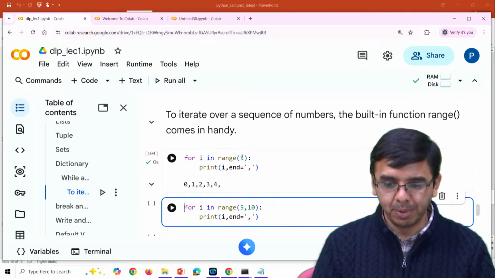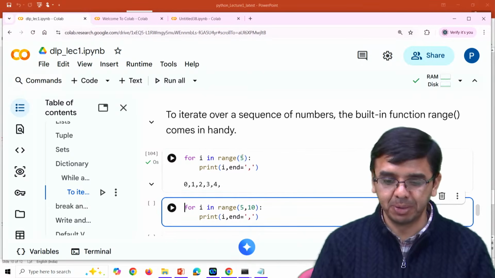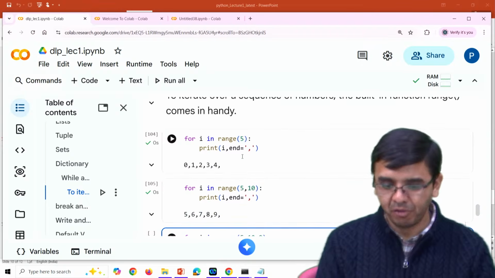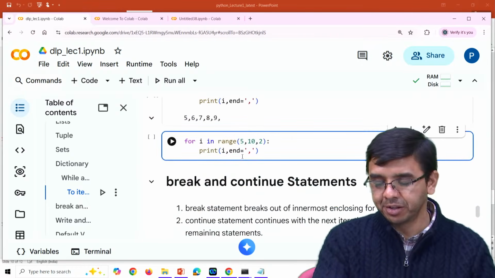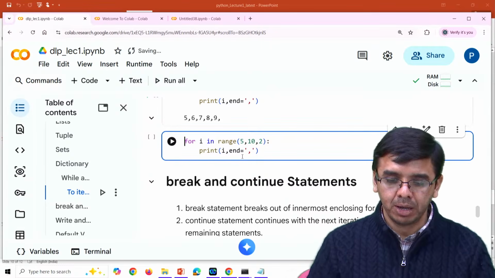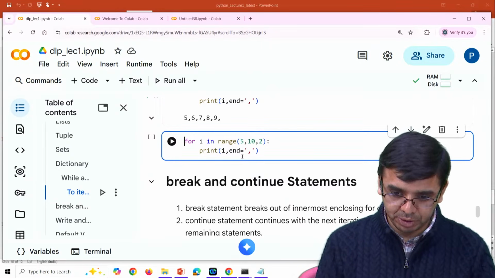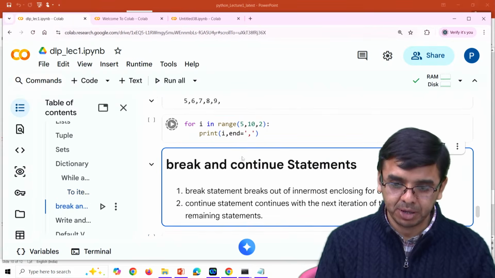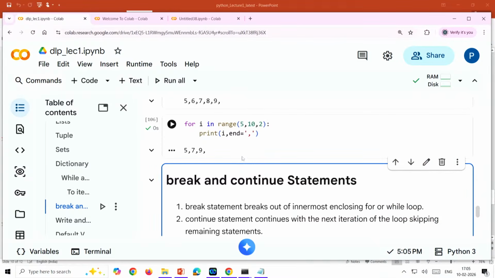So for 0 to 5. And suppose if you want to start a specific range, then you can say range 5 to 10, it will generate the sequence from 5 to 10, at the specific steps of 1. Then suppose if you wish to increase the steps to 2, then you can pass the range function 3 arguments: start, end, and step size. So you can say 5, 7, and 9.